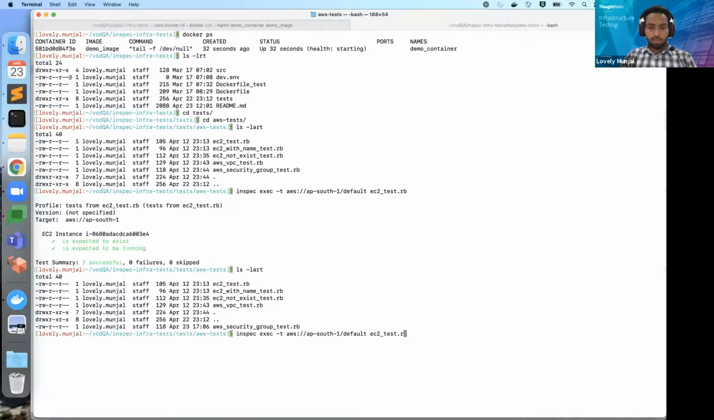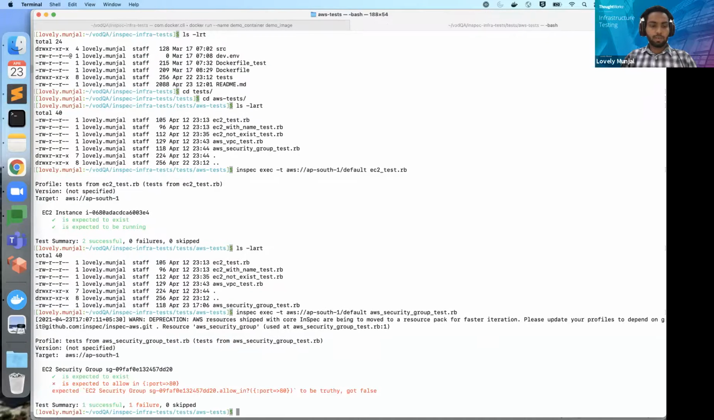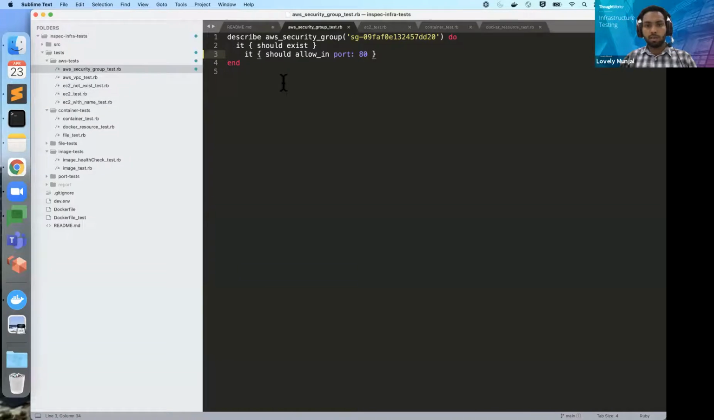Okay, so I will just change the test name here, AWS security group. So here you will see one test failed because we are not listening to port 80. And this is quite important from a security point of view also, because you should not listen to various other ports. An attacker can use these ports. So you can write positive and negative tests around those AWS resources.